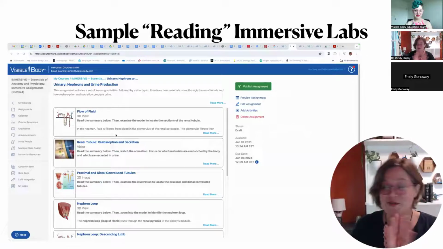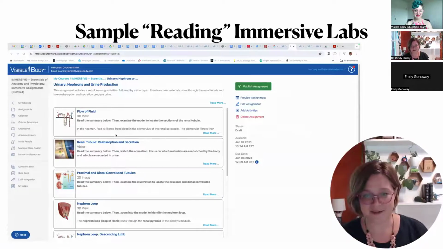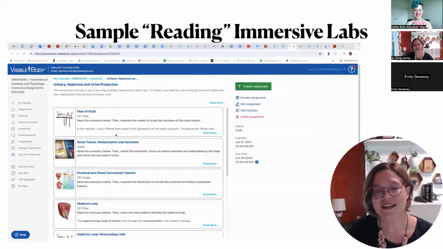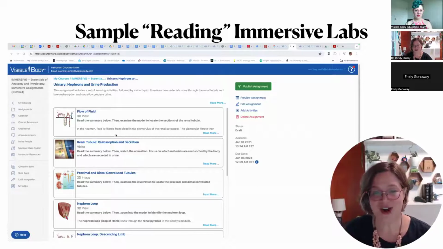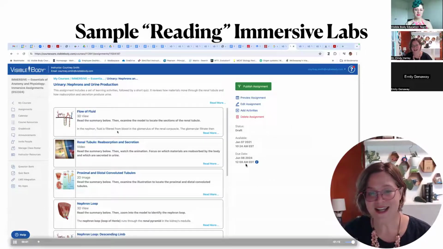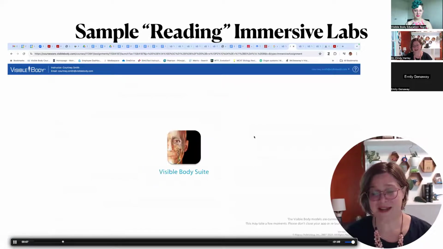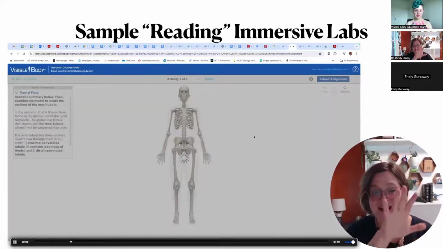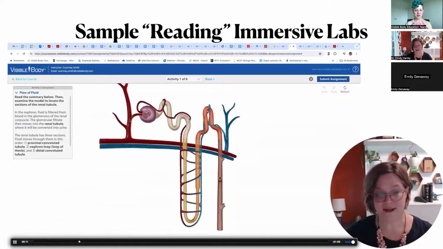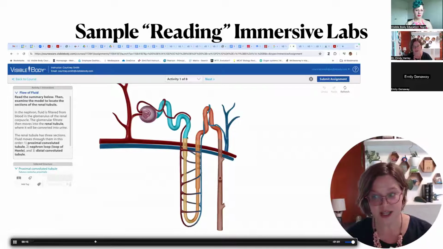So immersive is cool. This is like the new hotness in the visible body world. And one of the great things is you can put these modules together just kind of clicking and dragging, but there's an already existing course in immersive. And in this already existing course, if you preview the assignments, what it's going to have is text on the left. And a lot of times that text on the left is going to walk the student through what they should be looking at, what they should be finding.